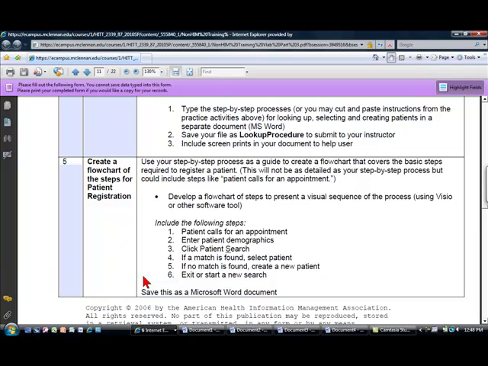it says use your step-by-step process as a guide. You're not going to be as detailed with this flowchart as you were in your step-by-step procedure. Basically what you want to include in this flowchart is patient calls for an appointment. You want to enter your patient demographics. That's part of it, is entering the demographics. If you'll remember that demographics is patient name, gender, those sort of things.